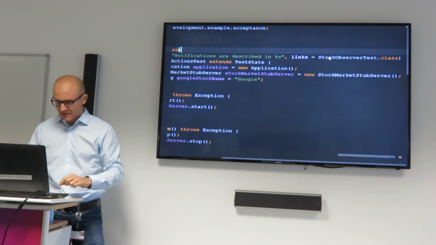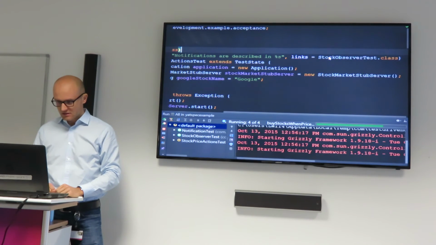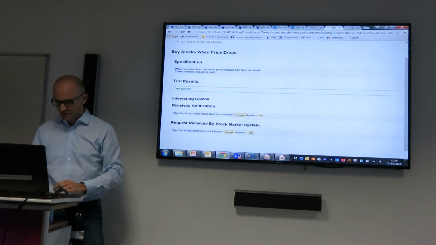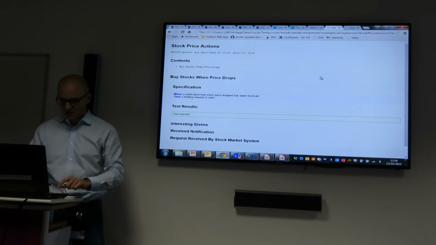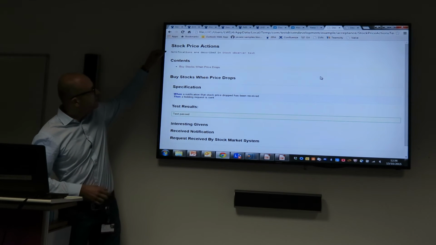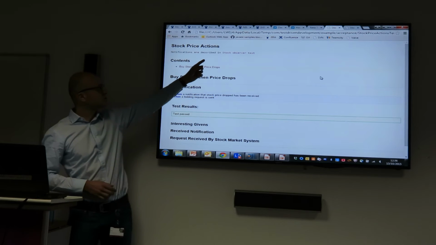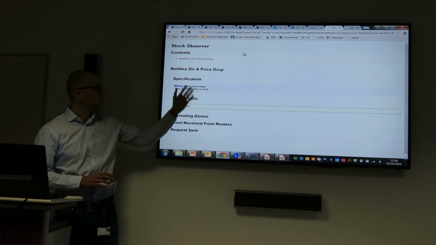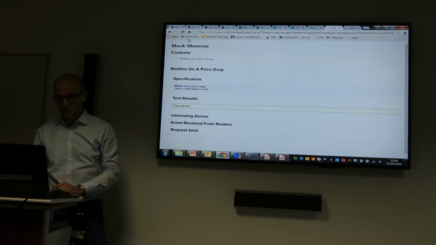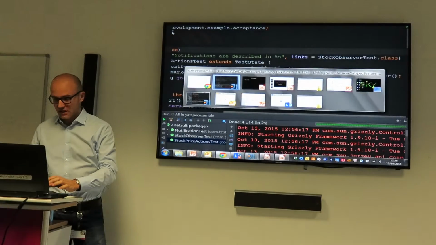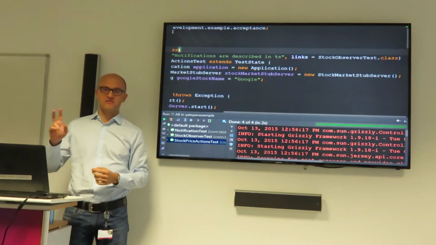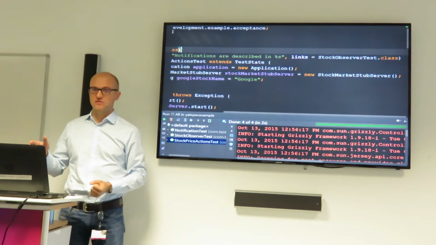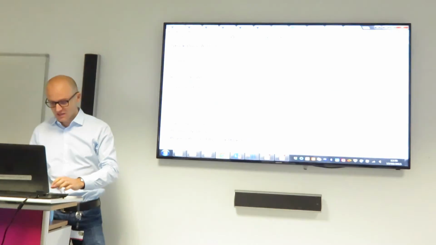And now if we run all the tests and refresh this, we can see at the top we got a new note that says notifications are described in Stock Observer Test, and we can click through and arrive in the test we're looking for. Yeah, so as I say, this is very simplistic, only two tests, a very small application. Imagine you're working with an application which has hundreds of these files and thousands of acceptance tests.